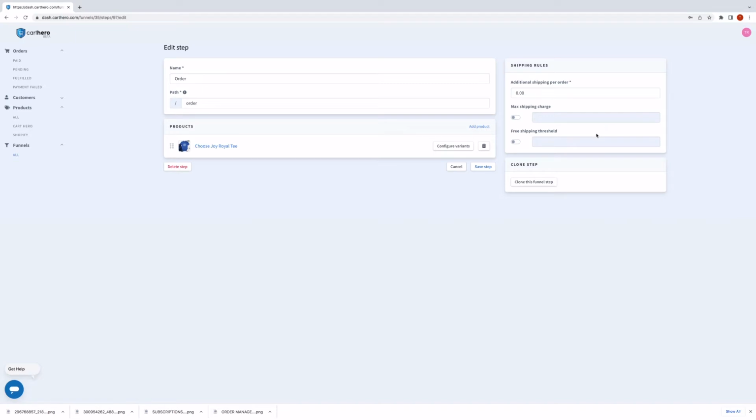And then we can also add in a free shipping threshold. That's if, let's just say that we wanted to incentivize customers, if they spent over $20 on the order page, that we would give them free shipping. We can set that threshold right there, toggle this on, and enter our amount right there. Now, to keep this example simple, we're not gonna add any of those shipping rules.